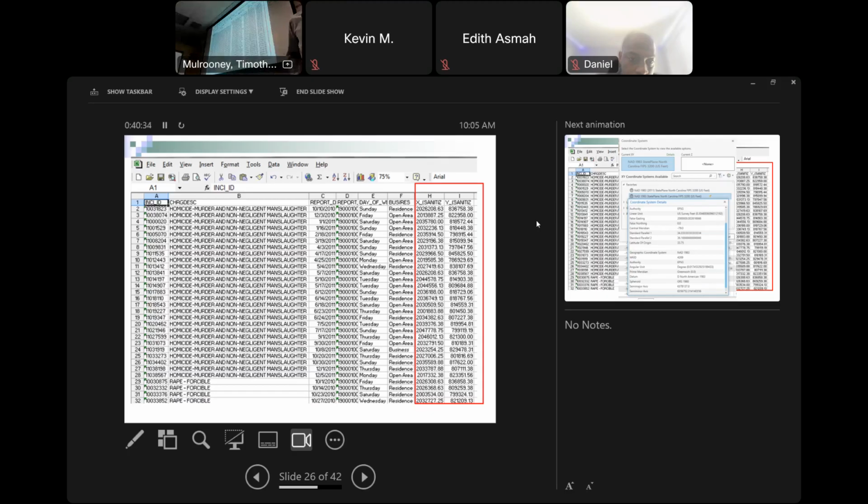Okay. So latitude goes from negative 90 to positive 90. Longitude goes from negative 180 to positive 180. So are these latitudes and longitudes? These are in feet. This is state plane.